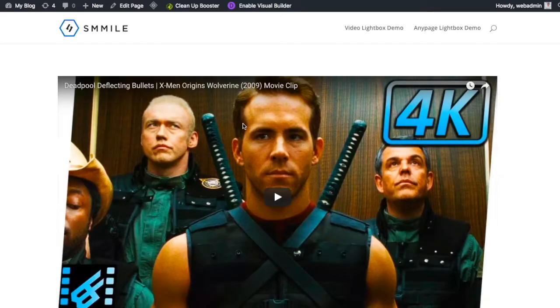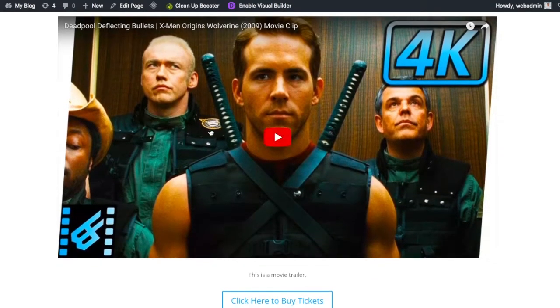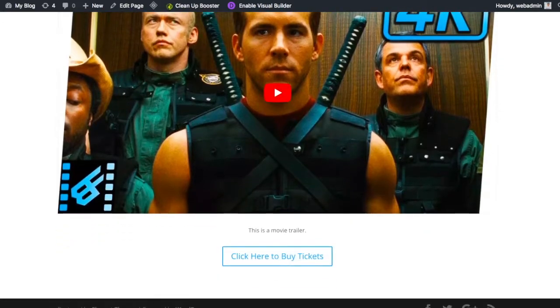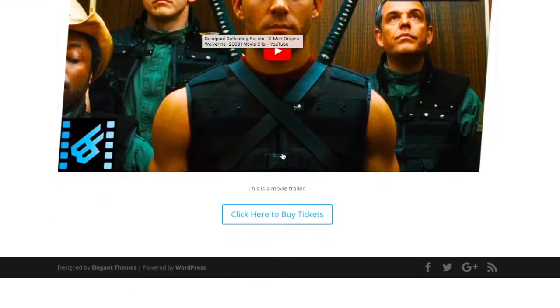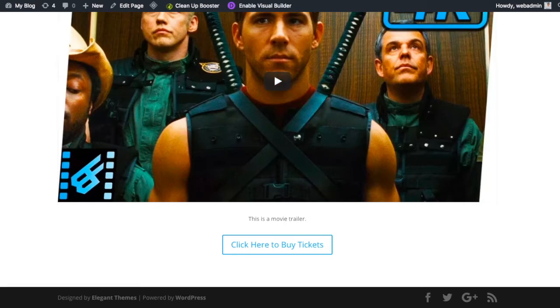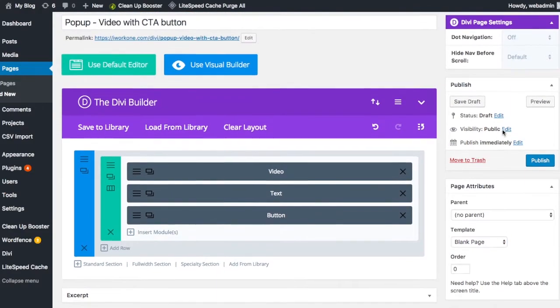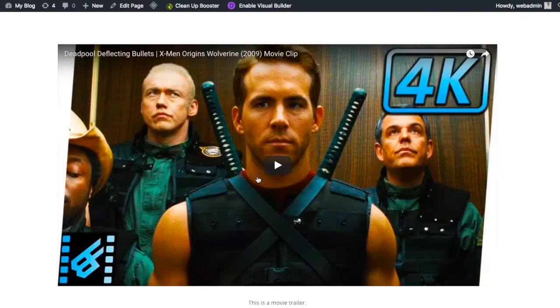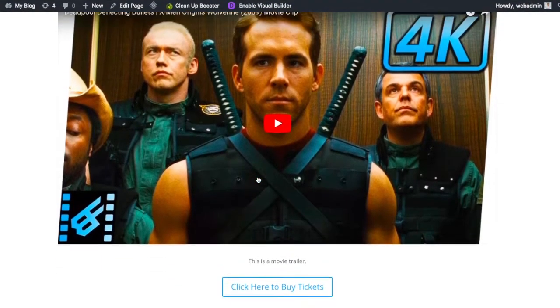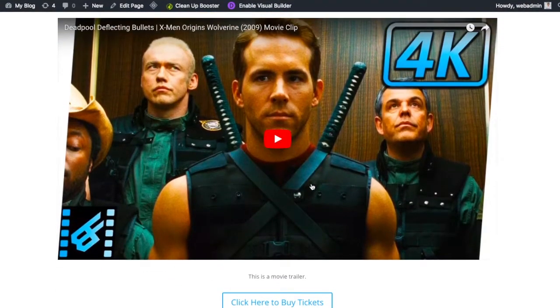Okay, let's take a preview at this post. Okay, so pretty much the content that we will have is a video with some text and a button. But then again, we do not want the header and the footer in the pop-up. So we're gonna use the blank page template. Okay, so let's preview again using the blank page template. Okay, there, no header and footer. So we just want this content to come up in the pop-up.